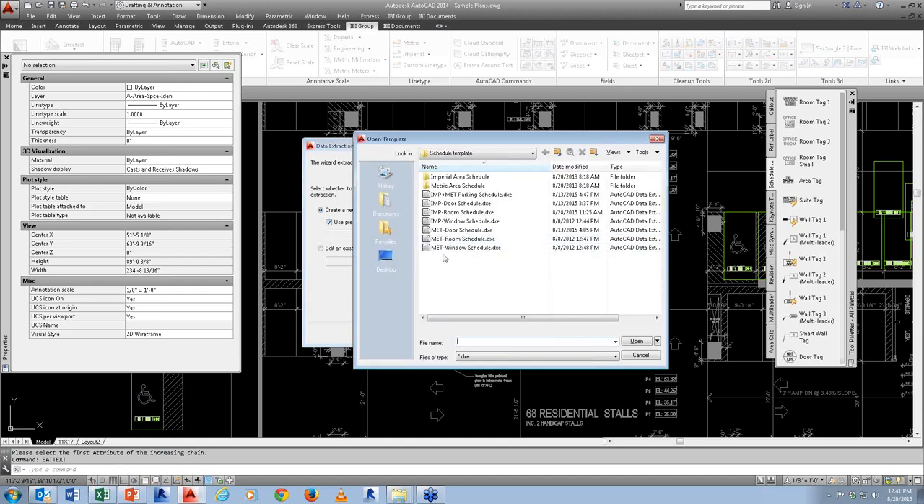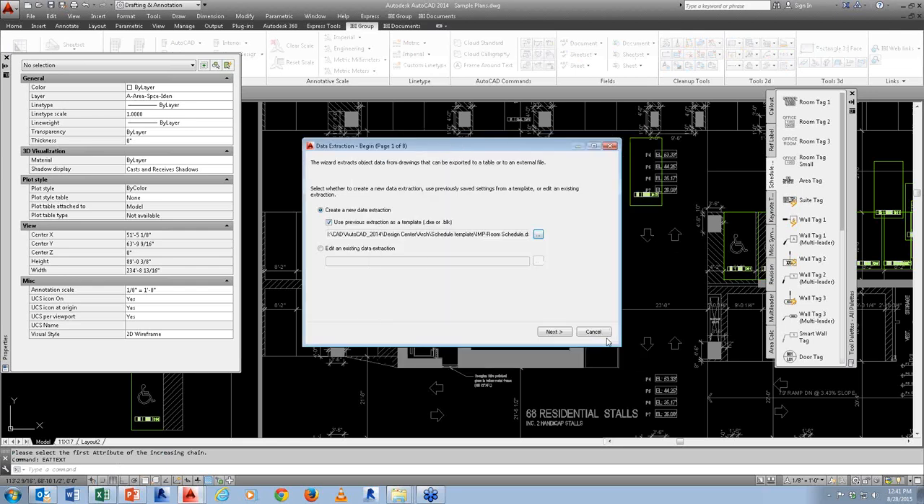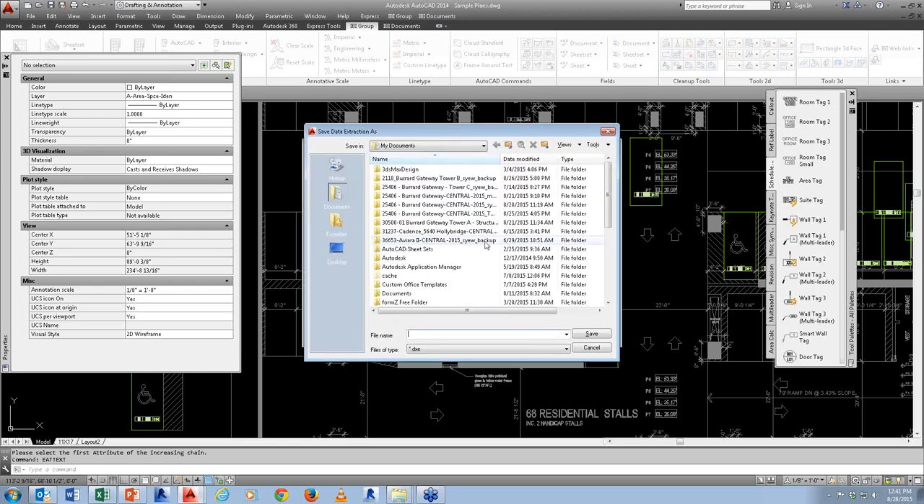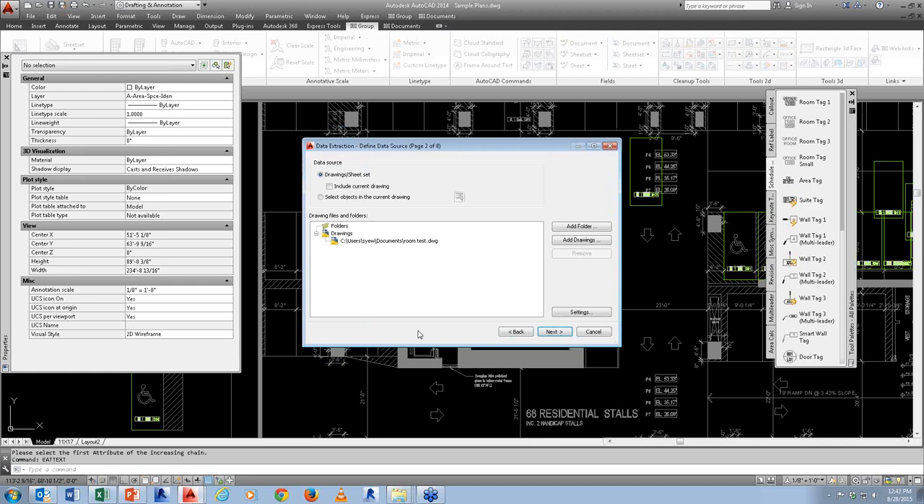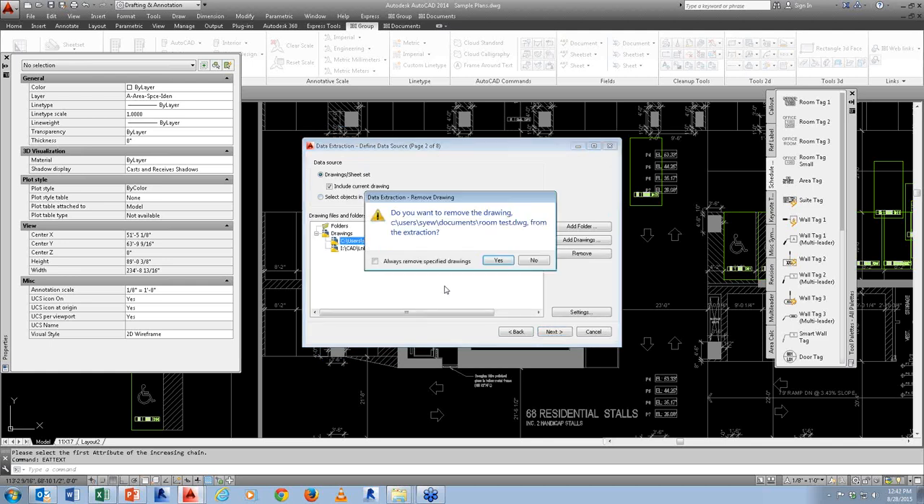What you have to do is just choose the room. All right, room schedule, and say open. Go next, and make sure you save again. So this one is going to be your room tag. Example. All right, and include the drawings and remove the previous one.